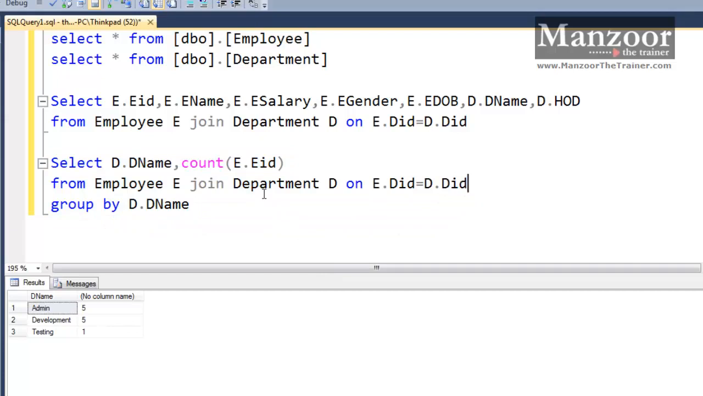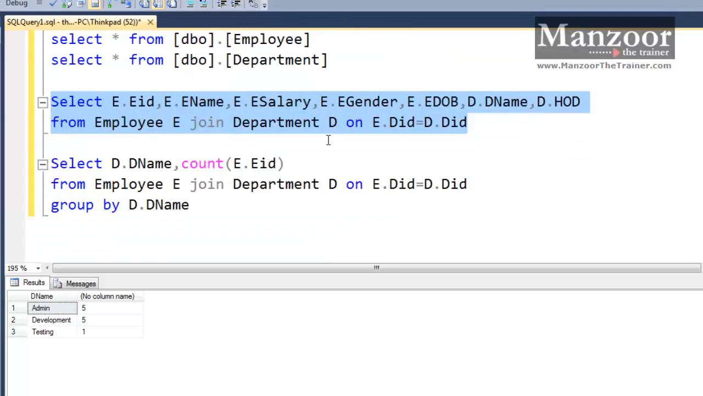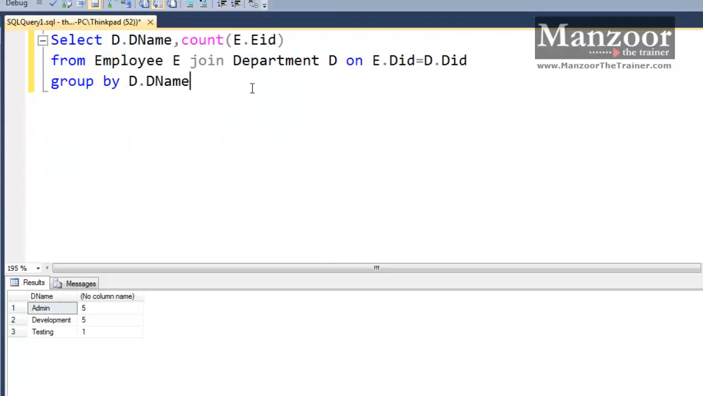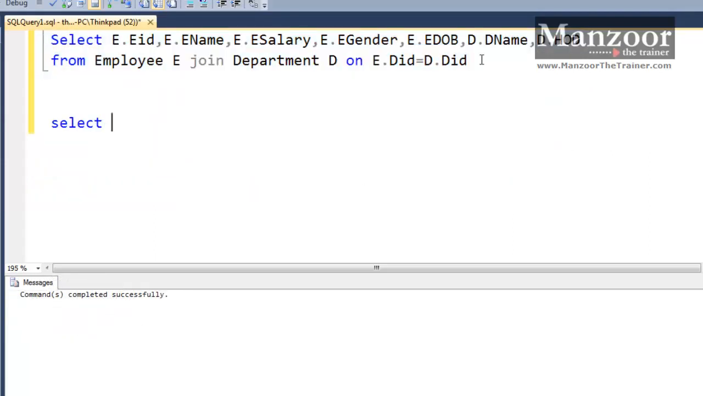Now you can see this is a little bit complex. Whenever I want to perform a group by or where clause based on some department name, I need to join. So I can simplify this by creating a view. I'll say create view, select star from employee details.